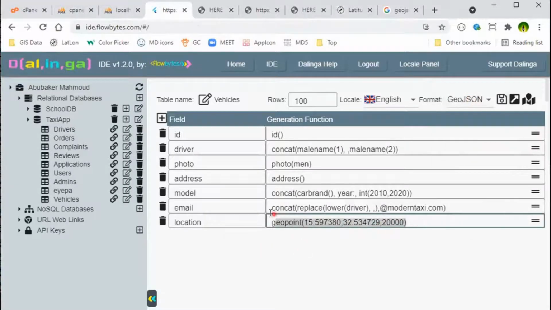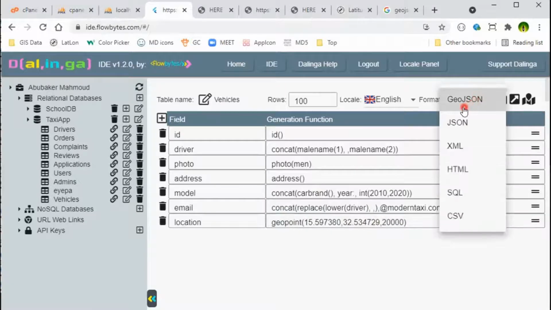It is very important. Again, let us just review it. This is geopoint. You give it the center of the city, latitude and longitude, and you give it in meters the diameter that you want the points to be scattered in, around the center of the city.